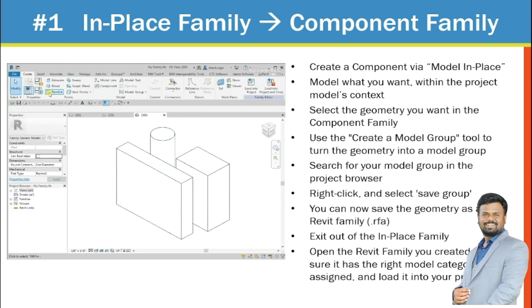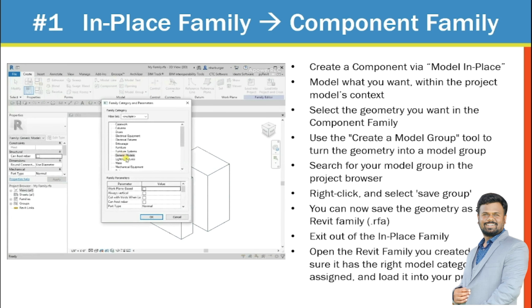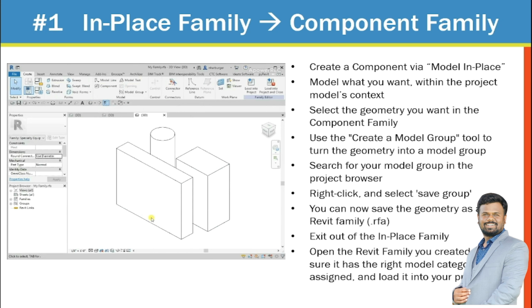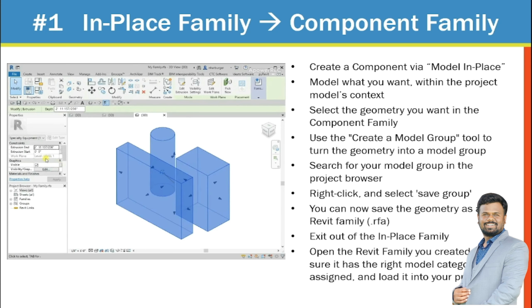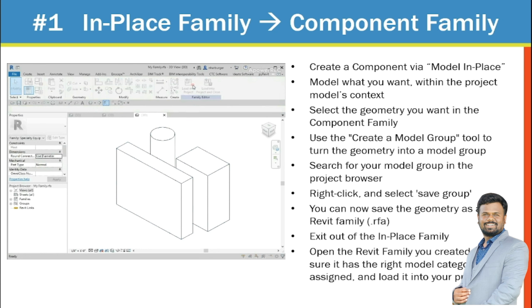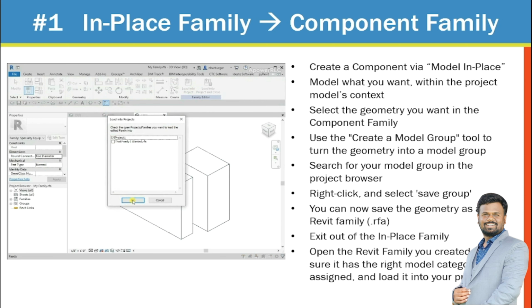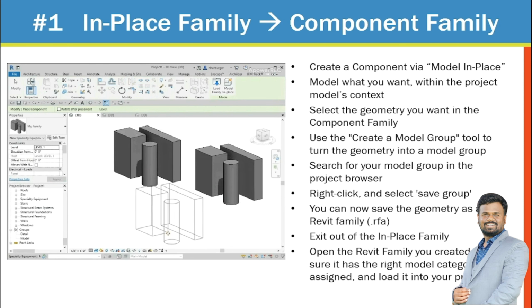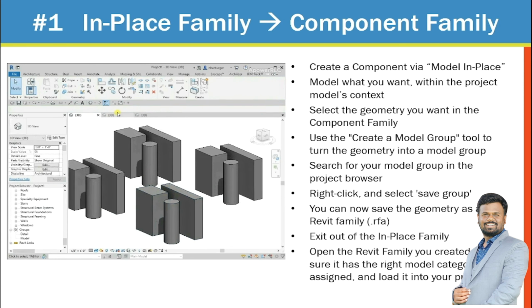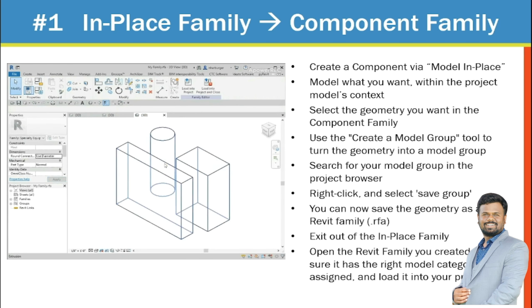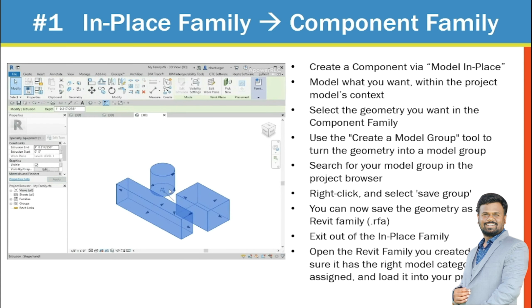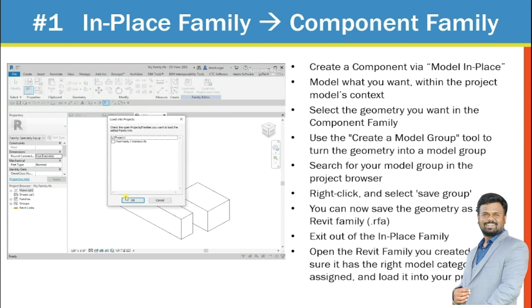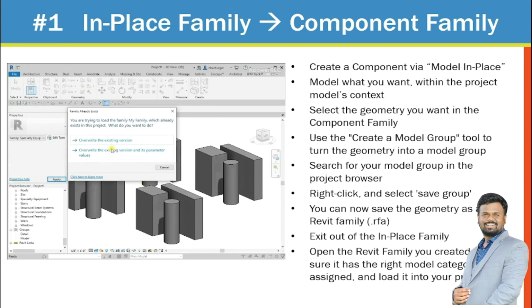So we can take this, change the family category. Let's make it specialty equipment. And it's just like any family you'd be making from scratch in the family editor. You can change the material, add parameters, whatever you want. Now we're going to load it into the project, and we can place it. And unlike in-place families, here, if we edit the family and load it back into the project, it will make the change to every single instance in the project.